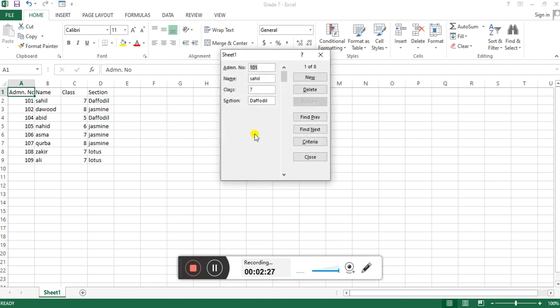Entering a record, you already know. We have to click on New, and then we can enter the record. So for example, 103, then we'll write the name, now different, let's say Awadh. Then we'll write class as 8. We'll write section as Lotus. Enter. The detail has been entered into the Excel.